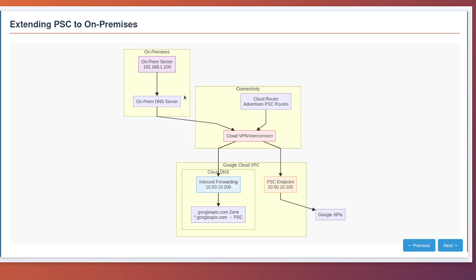Your on-premises DNS server forwards googleapis.com queries through the VPN tunnel to Google Cloud DNS, which resolves them using your private zones and returns the PSC endpoint IP. Then API calls flow from on-premises to the PSC endpoint IP over the same VPN tunnel, providing completely private connectivity for hybrid workloads. This architecture eliminates the need for on-premises systems to reach Google APIs over the internet, improving security, performance, and cost optimization for hybrid environments.